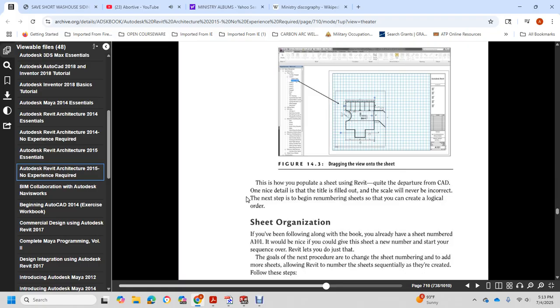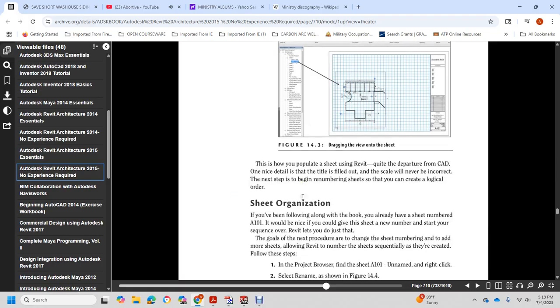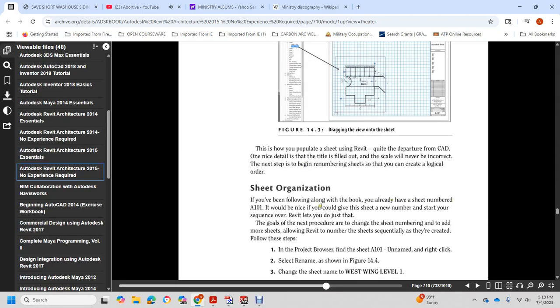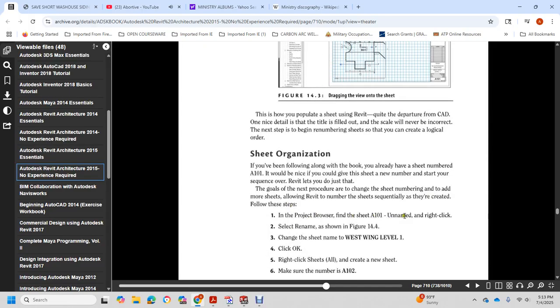The next step is renumbering the sheets in a correct, logical sheet organization. If you have been following along with the book, you already have a sheet numbered A101. It would be nice to give the sheet a new number, starting the sequence over, and Revit lets you do that. The goal of the next procedure is to change the sheet numbering to add more sheets, allowing Revit to number sheets sequentially. In the project browser, find A101 unnamed and right click to rename, as in figure 14.4. Change the sheet name to West Wing Level 1.